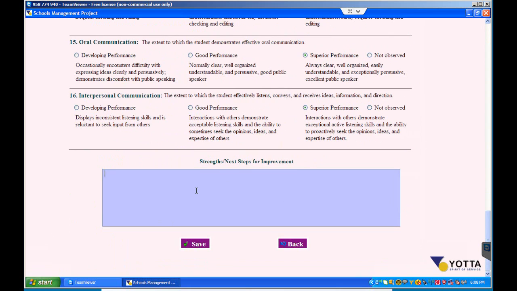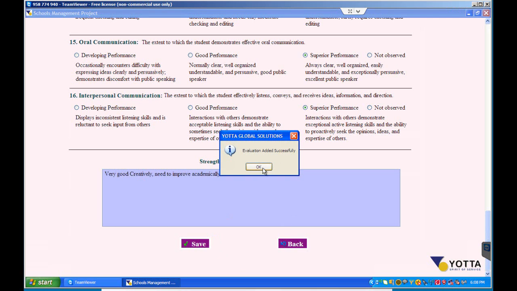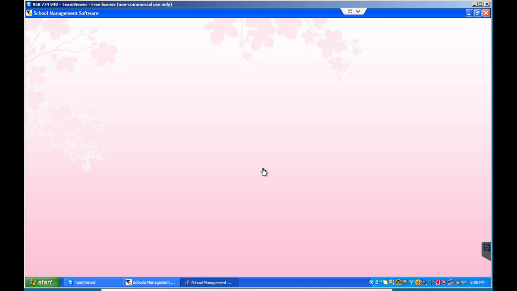And then you also have the ability to type any remarks about the student's skill set. So I'm going to just quickly type some random comments here. And then we can save that information. So, evaluation added successfully.